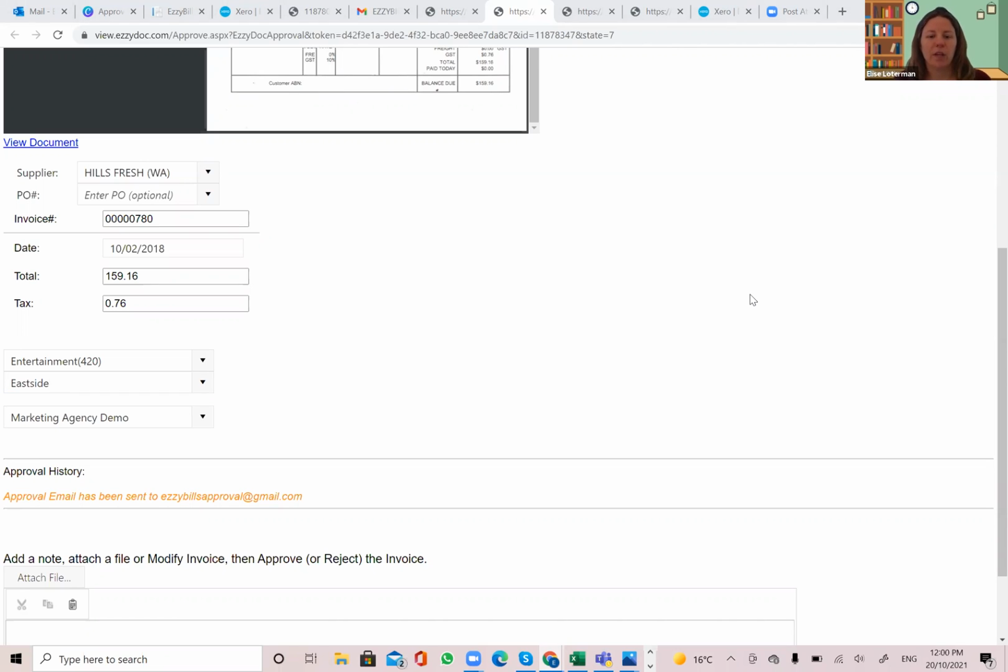Okay, good question. That appears to set the GL code and tracking to the same for the entire invoice. Is it possible to split the codes per line? Okay, so it's a really good question. The short answer is yes and no. So it can't be done at this level. It's got to be done once the document's exported to Xero.